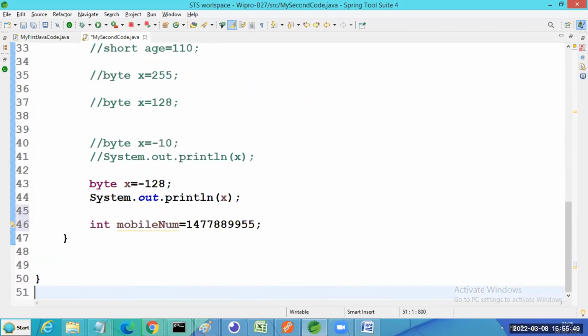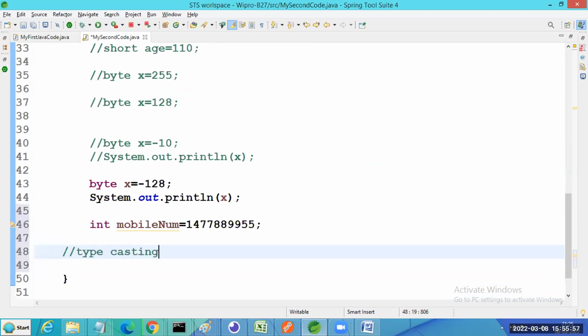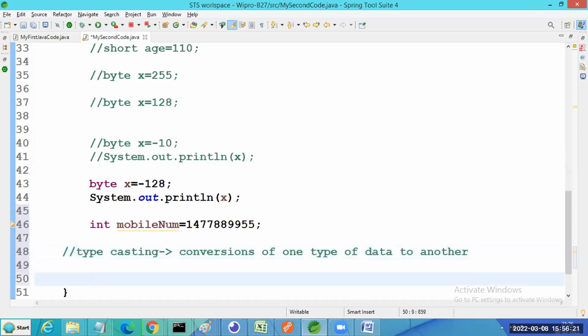Point is, we will talk about something called typecasting. What is this concept of typecasting all about? Typecasting means conversion of one type of data to another. Conversion of one type of data to another, which means this. Let's see what typecasting is all about.